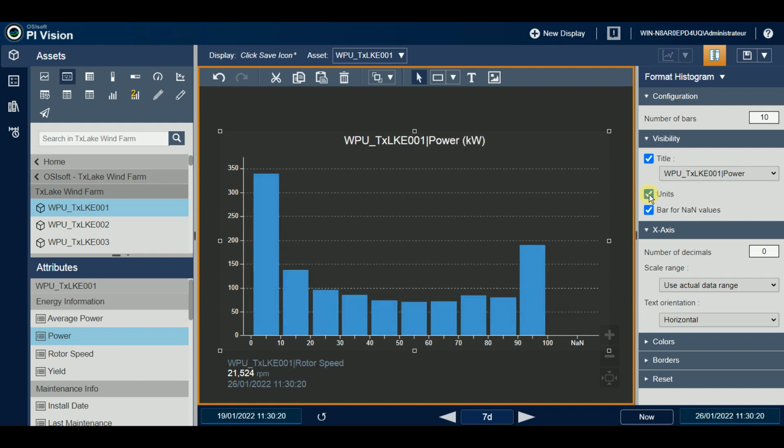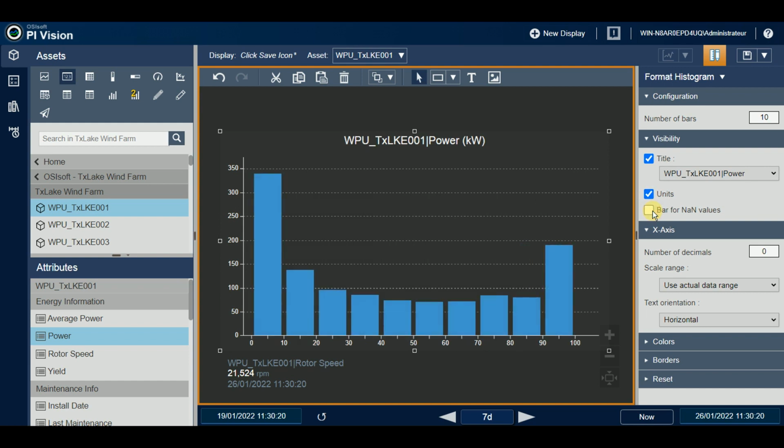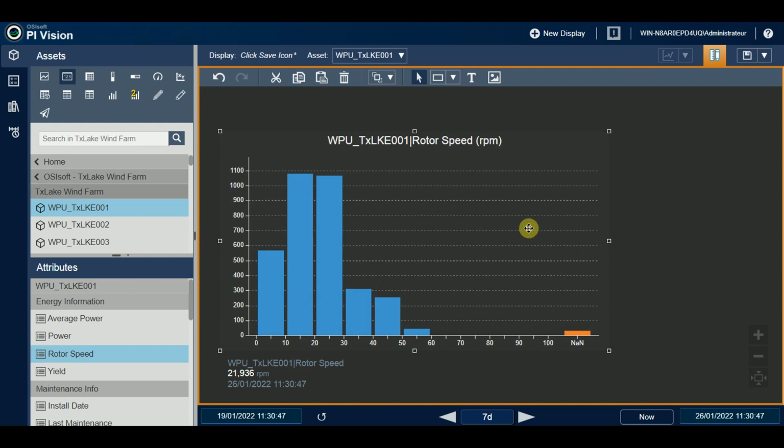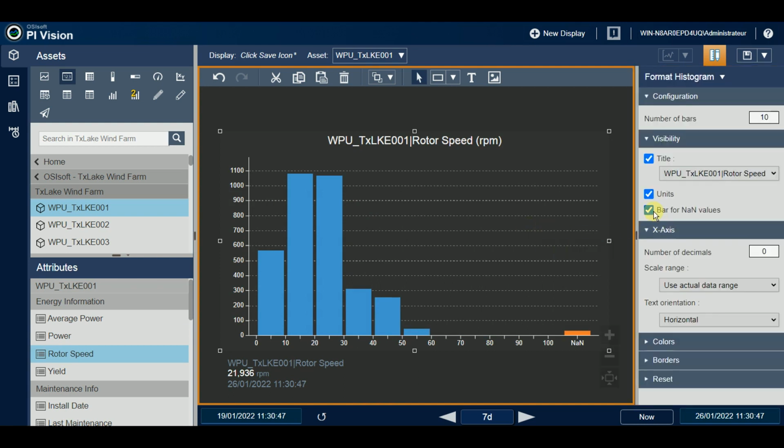The behavior of the units checkbox is the same for tags and attributes. When the third checkbox of the visibility group is unticked, the bar for NaN values is hidden, and the chart fits automatically to the available space.